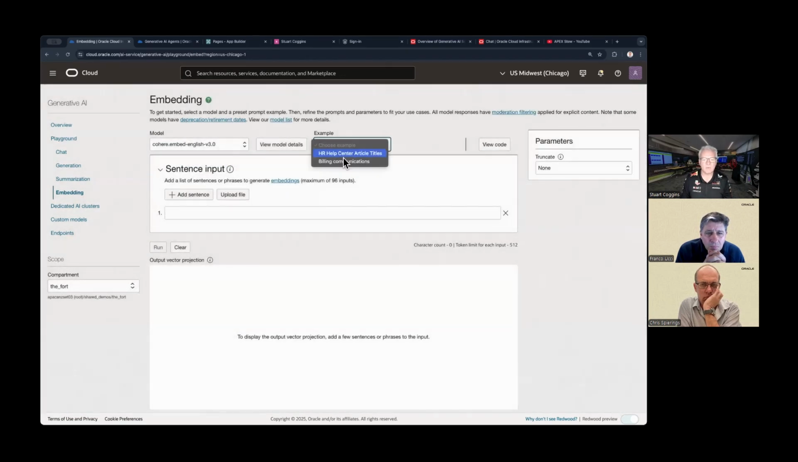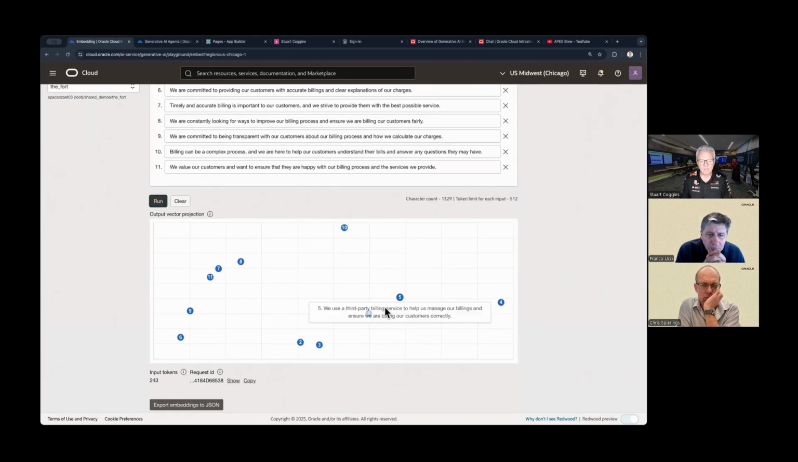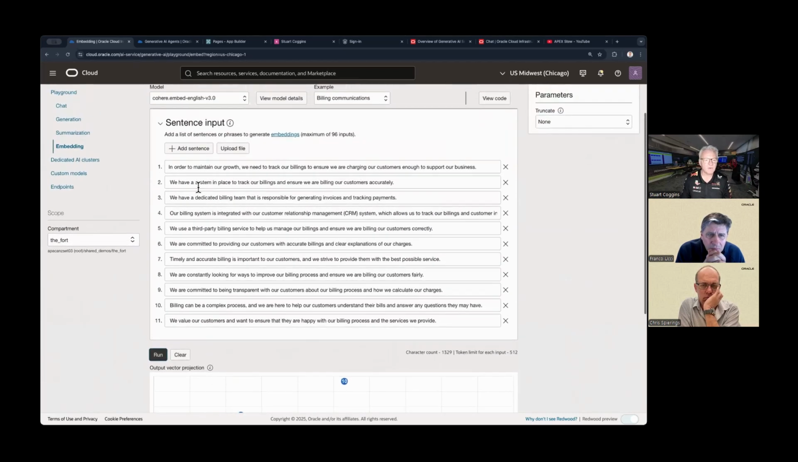And if I just quickly go billing communications, it's entered a list of items, and these would be vectorized. So when I run this, you'll see it does a graph of the vectors. And what it's telling me here is that number 2 and number 3 are very similar. So if I go and look at them, I can see that this one is about a billing system and this one is about a billing system.